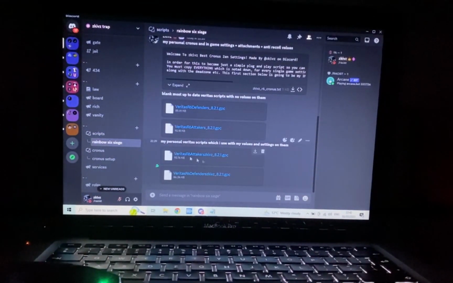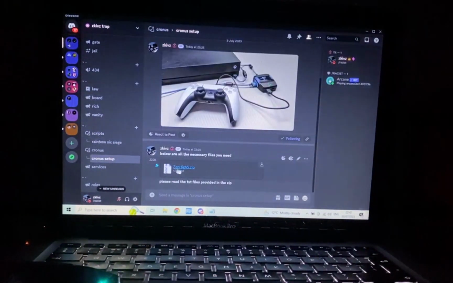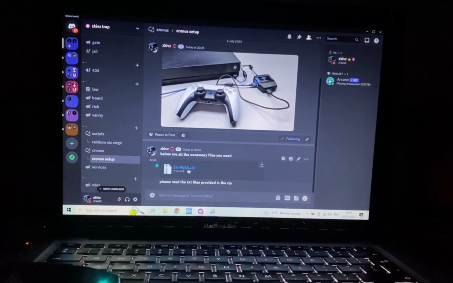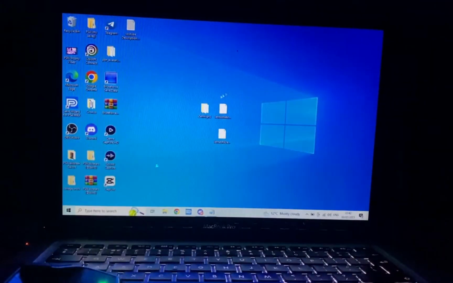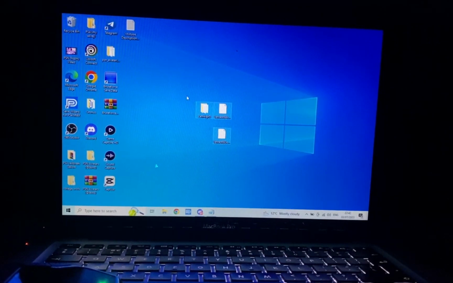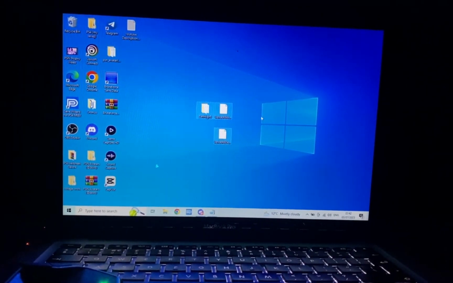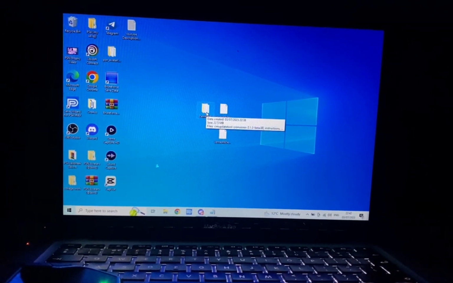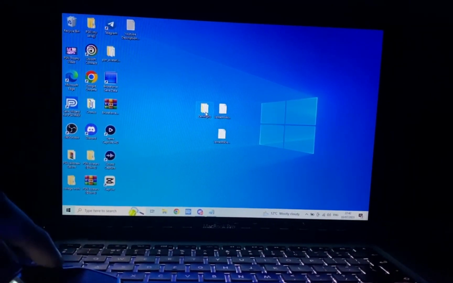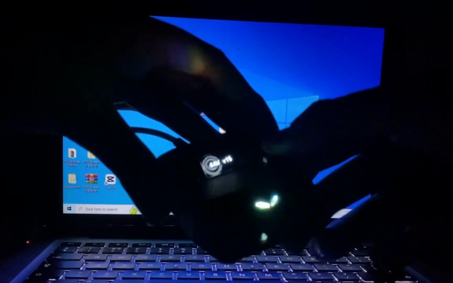I also want to state that my Zen screen might look a little different to yours, but this is because I already have some scripts on my Zen, but you will flash it exactly how I do in the video. These three files on my desktop are the ones which I am going to be using in the video.